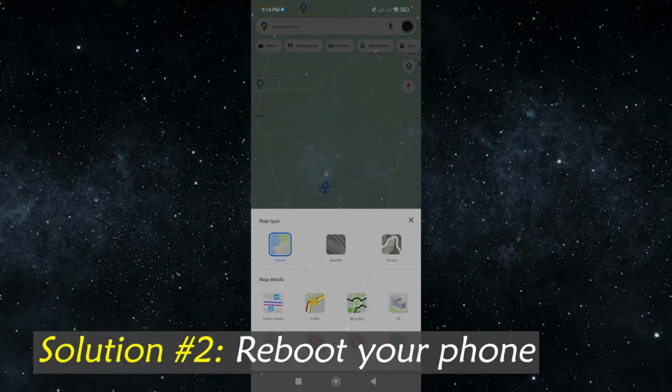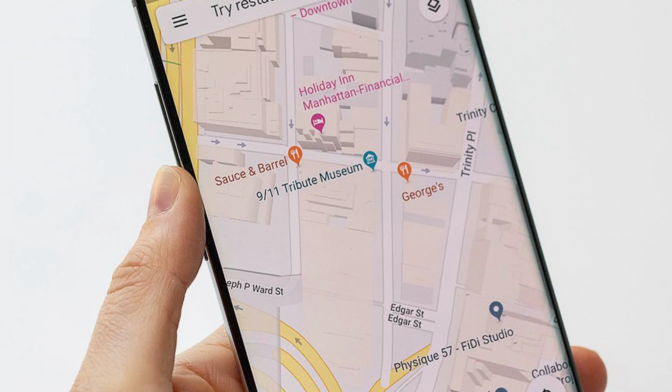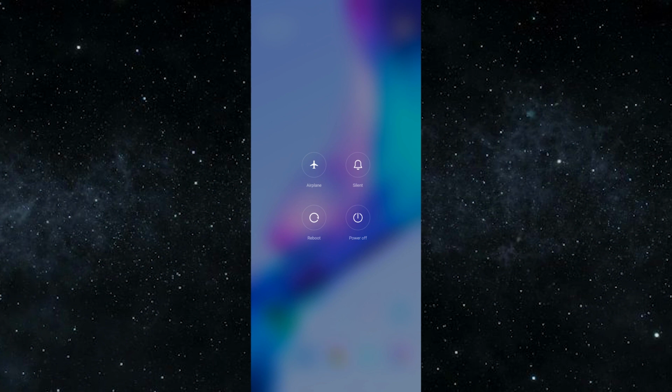Solution number 2. Reboot your phone. If restarting the app does not solve the issue, rebooting the phone is the next best course of action. Check to see if the issue still exists after restarting your device and then launching the Google Maps app.